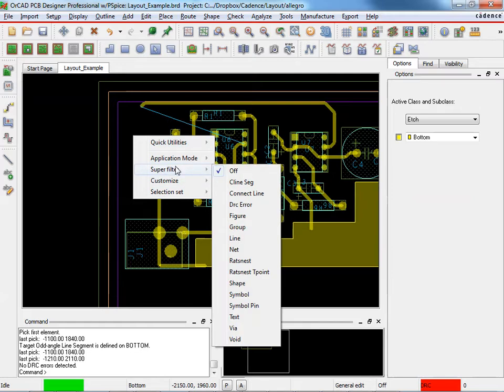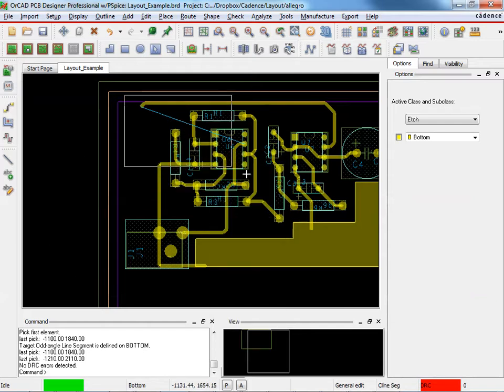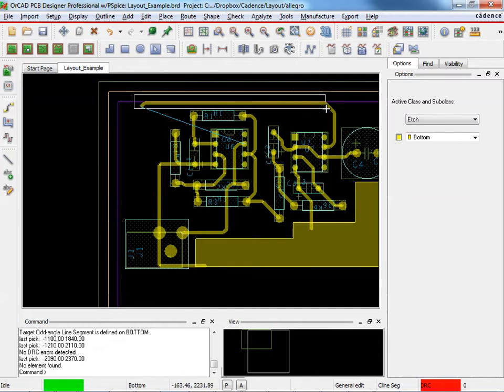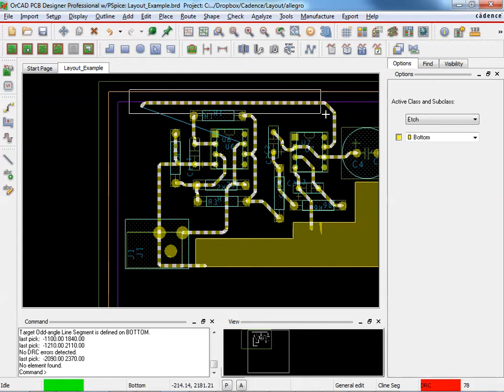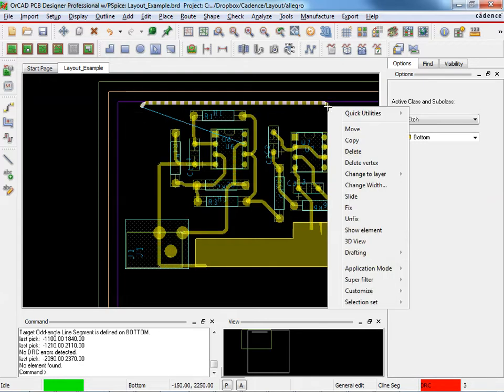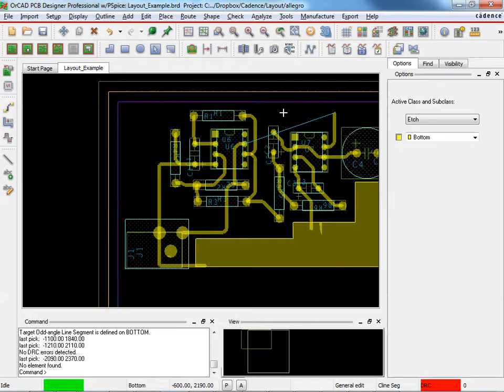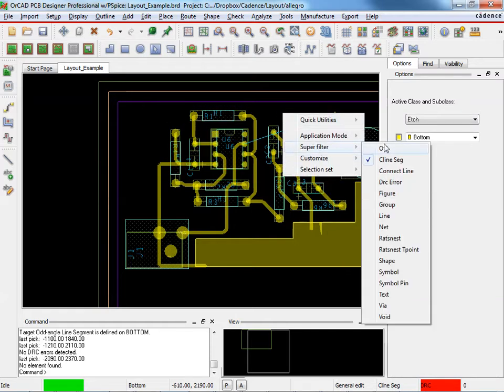There are these things called super filters. Right now the super filter is off, so that means you can select anything. But if I turn my C-line super filter on, all I can do is select these copper traces. So even if I go over the components, all I'm selecting is the copper traces. It's a quick, easy way to delete copper traces. So I'm just going to highlight it, and then I like to always make sure to turn it off.